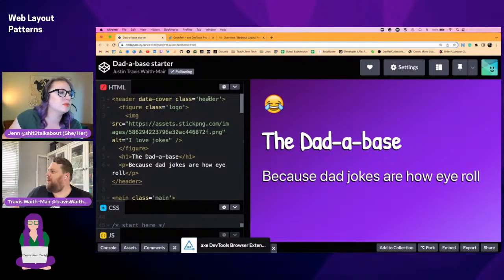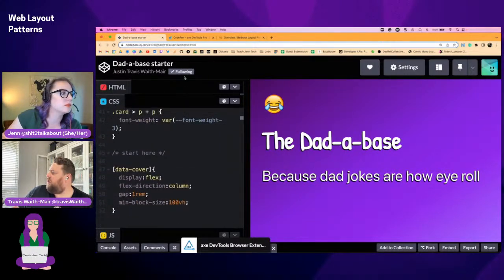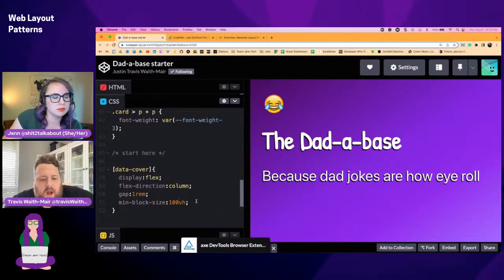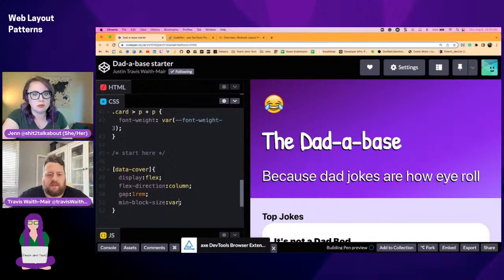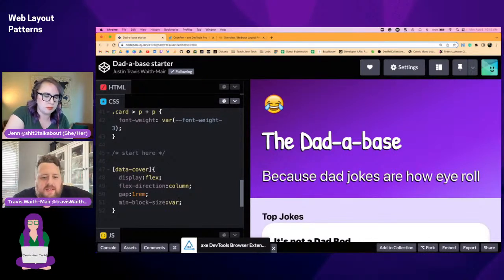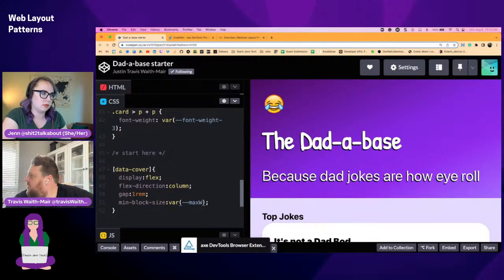So let's make this a little bit more customizable. Instead of using 100% view height, let's go back down to the CSS and have this take a custom property. Let's get rid of the 100vh there, and let's do var, and then the parentheses, and do --max-height. So max height. And then let's do a comma after that.